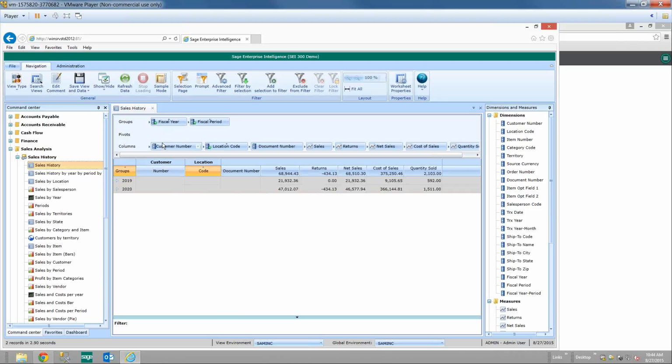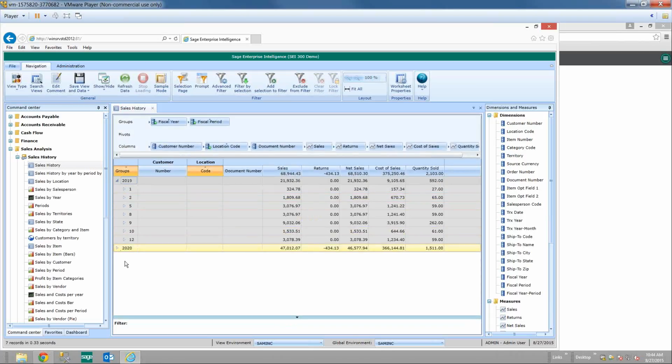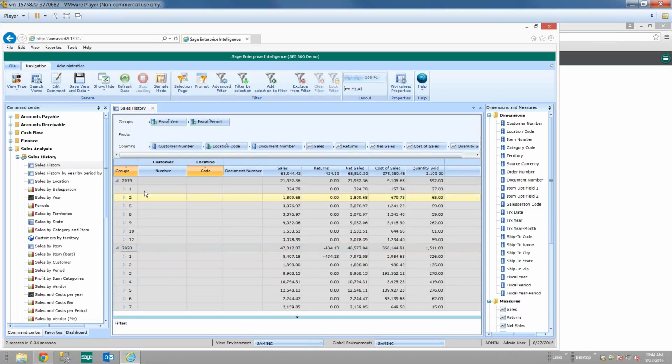All of the design and customization for this report or view is done just with simple drag and drop of the mouse. So for instance, right now we're looking at the sales history report, and I can drill down into each specific year. And then in each year, you'll see the next level is our fiscal period.